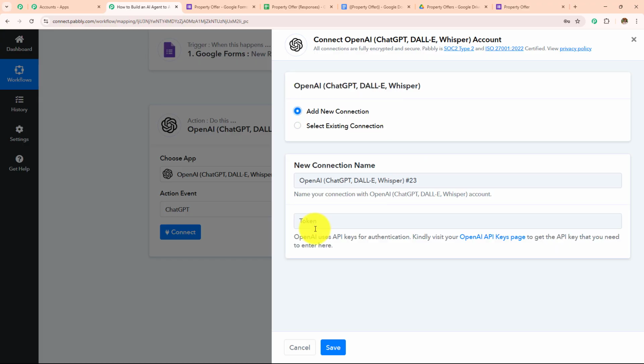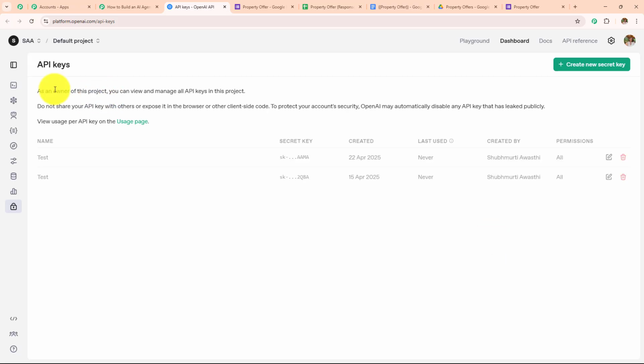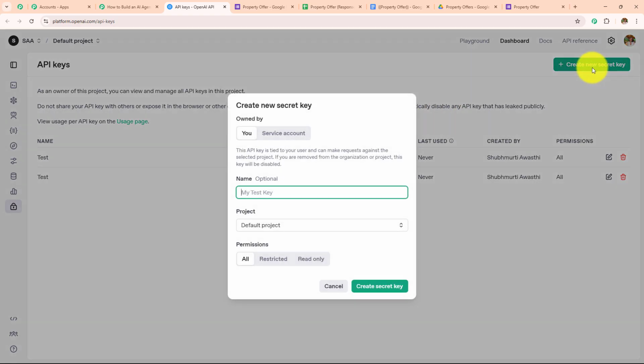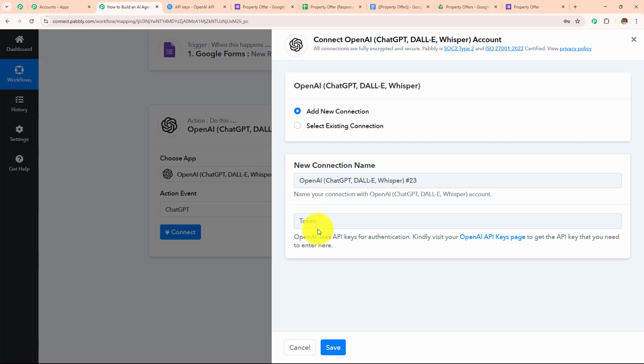Now to make this connection, we have to enter the token. Following the help desk given below, I'm going to click on the hyperlink given over here, and it has taken me to this API keys page. To create a new API token, I simply need to click on create secret key. First, I have to provide the name, so let's say the name is test. The project will be default project and the permissions will be all. Then I simply click on create secret key.